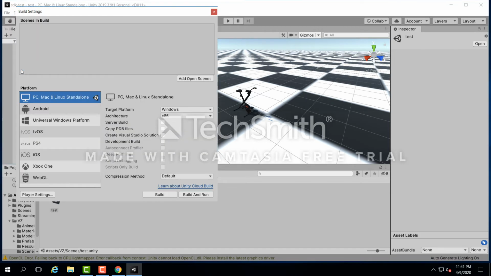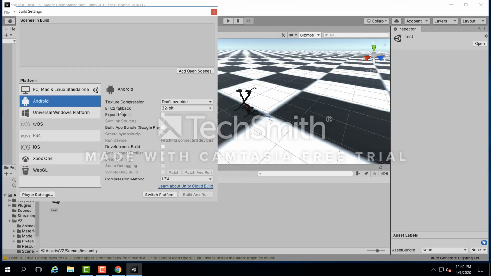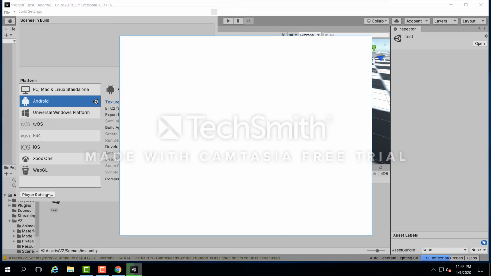We want to go here to File and then Build Settings and click on Android. I want to drop this box down for texture compression. Choose ASTC, which is what the Oculus devices use. Then you click down over here on Switch Platform for just a minute and switch you over to Android build instead of a PC build.